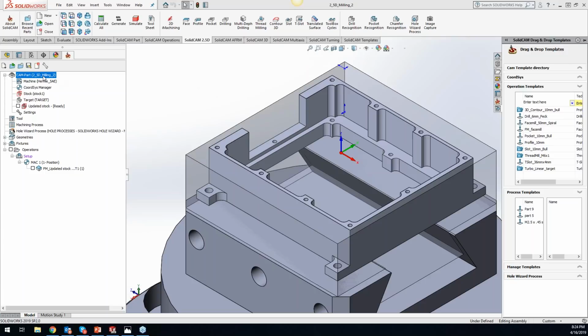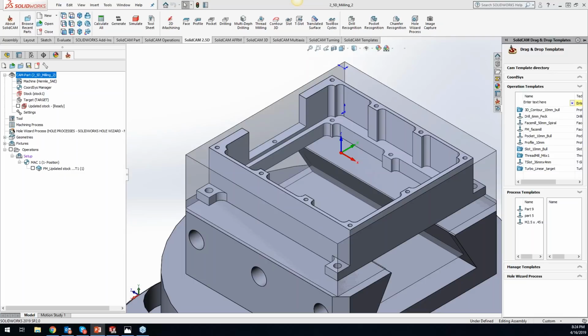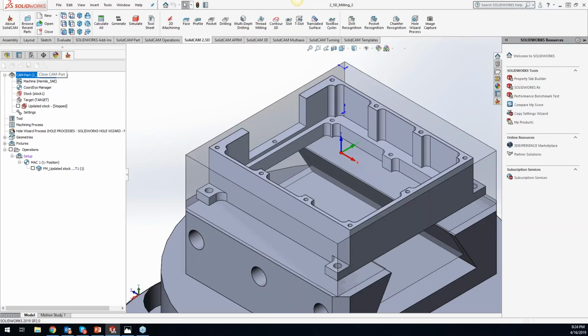And a good way to check if you've already done this is to right-click on your CAM part. If it's grayed out, it's already been optimized. If it's not grayed out, definitely click on it, and it will optimize the geometry database as well. Okay, let's get on to another one here.